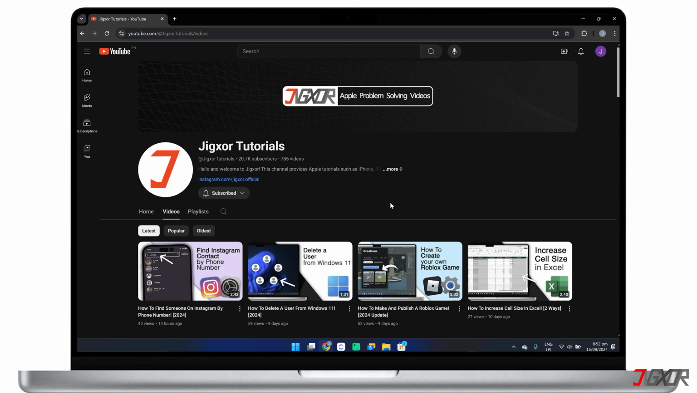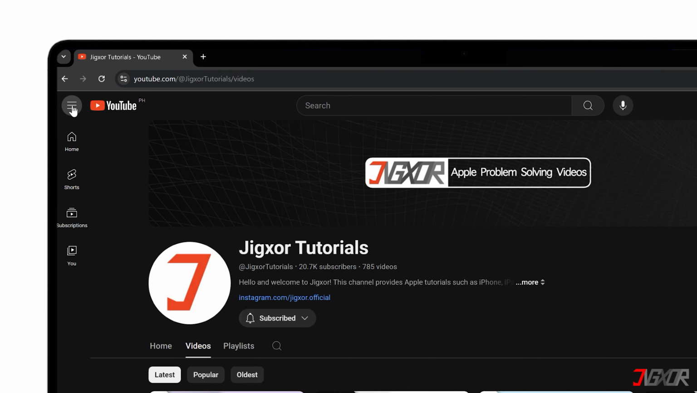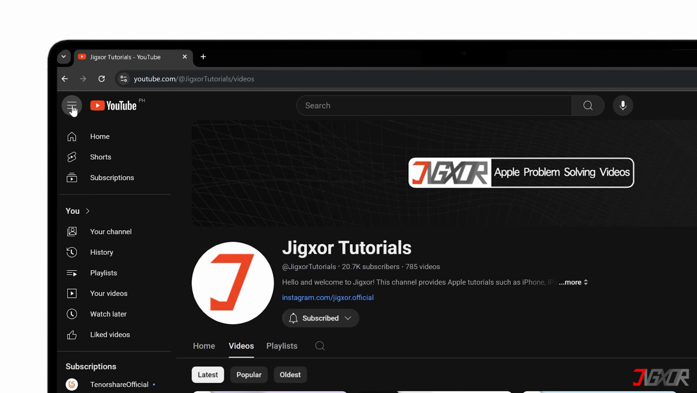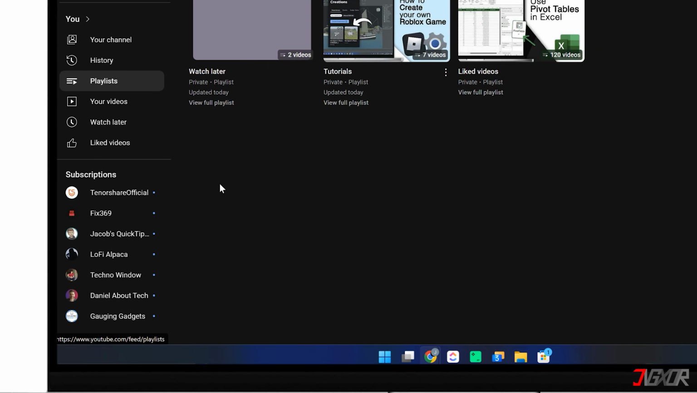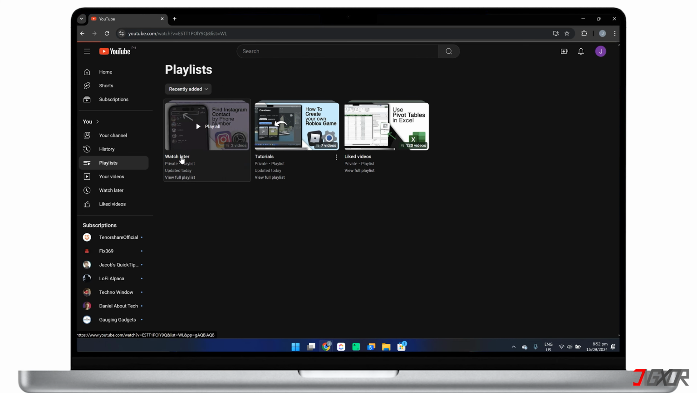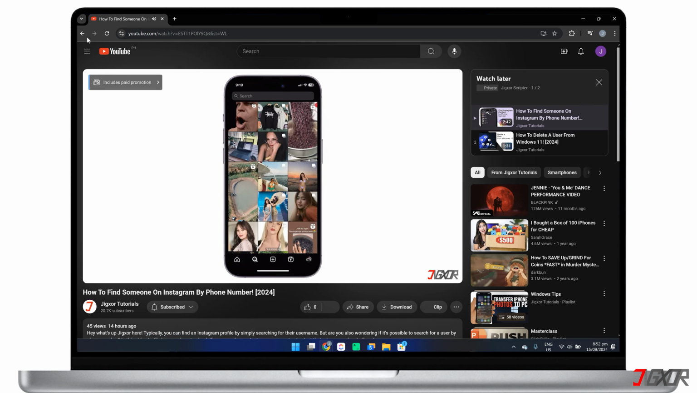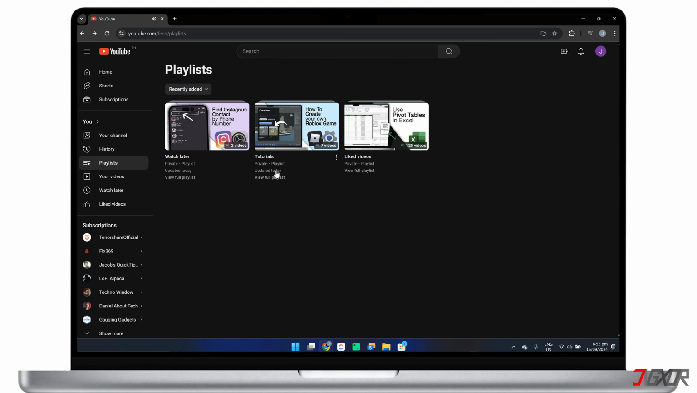If you're using YouTube on a web browser, access your saved videos by clicking the three-line menu in the upper left corner. From there, navigate to the You section and select Playlists. Open each folder to view the specific playlists you've created, including the one containing your saved videos.